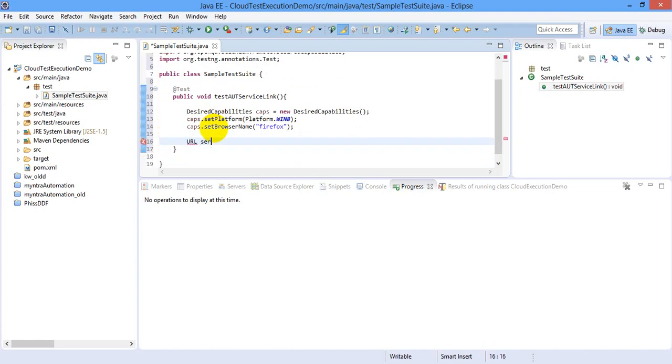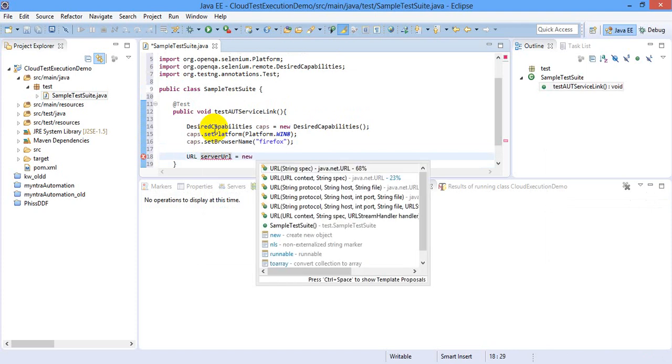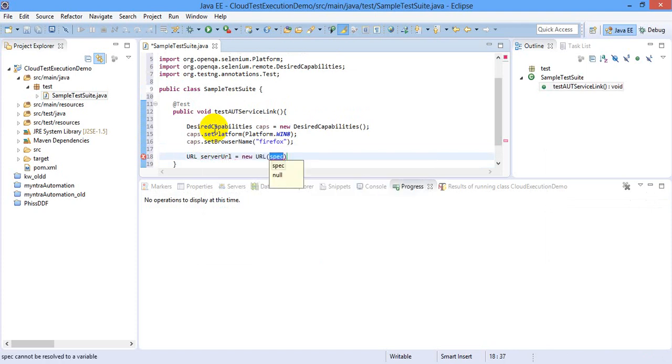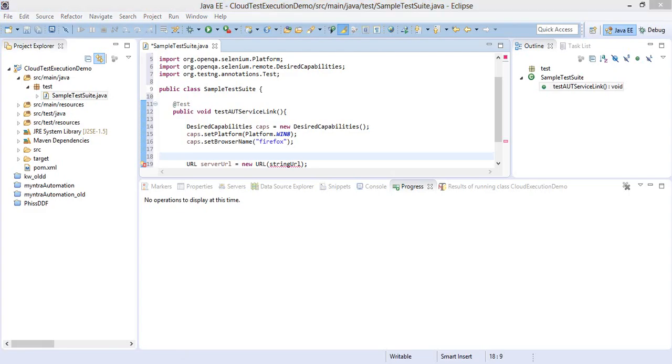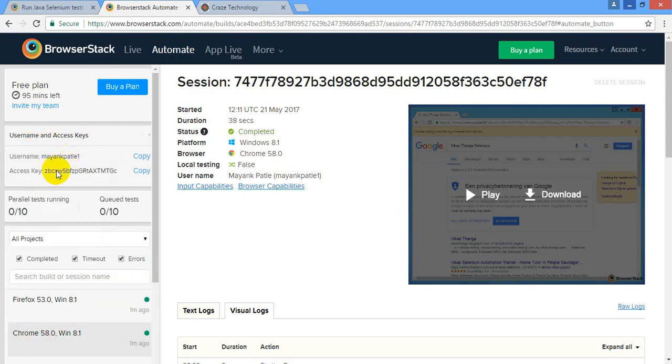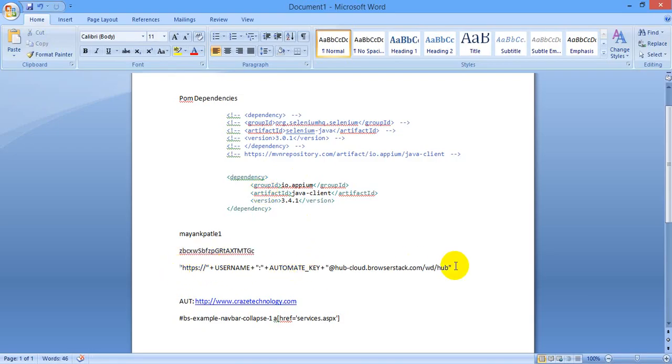So, serverURL. That URL has to be imported from the java.net package. serverURL equal to new URL, and there you have to specify a string URL. Okay, now that string URL should be for BrowserStack. I already wrote a few things. This is the username, this is the access key that you will get from BrowserStack's website. So if you expand it, you will see username, password. So this has to be there. I'm just copying this stuff.